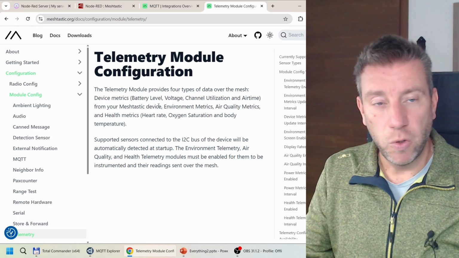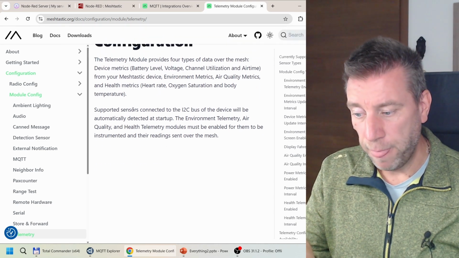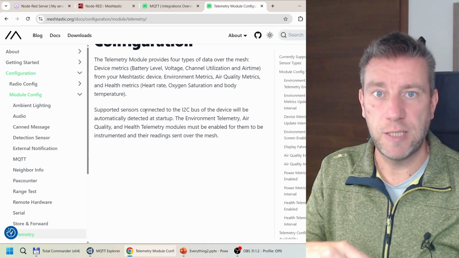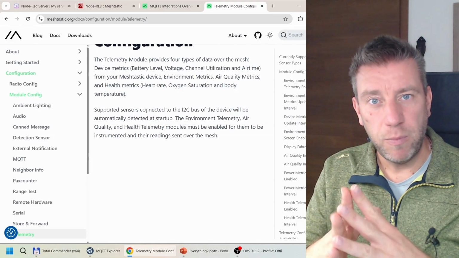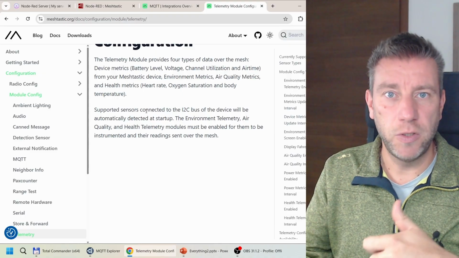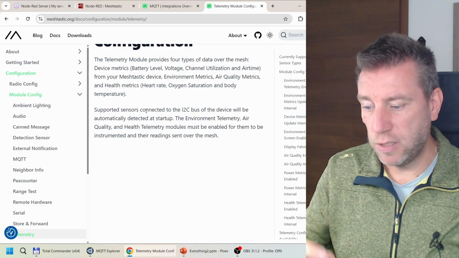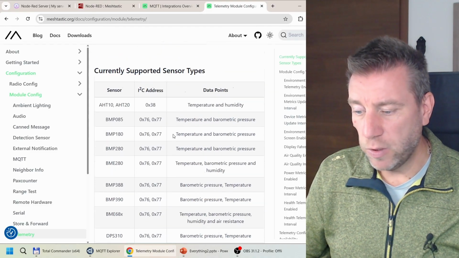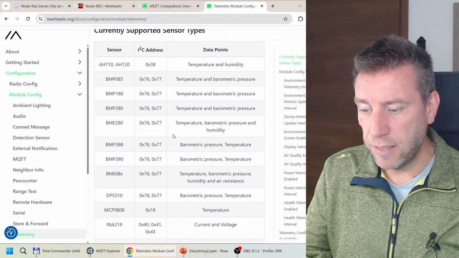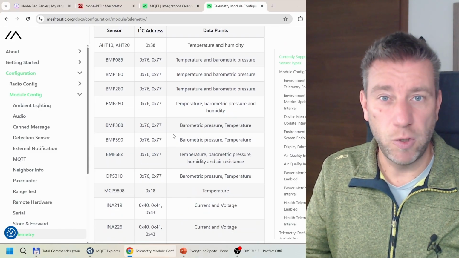So the way it is designed in Meshtastic, it basically supports sensors that are on the I2C bus. So it won't be able to support all sorts of sensors like one-wire sensors or DHT22s. It has to be some sort of I2C sensor. And also there is a fairly extensive list of what type of sensors you can select. So you can always pick and choose what is the best option for you.